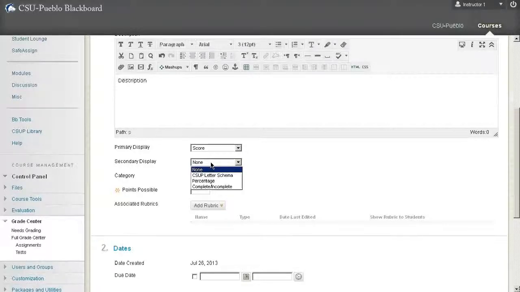Now your secondary display is going to allow you to show another value in there to the right of your primary display in parentheses. Now just take note that this secondary display is for you as the instructor. The students will never see the secondary display.